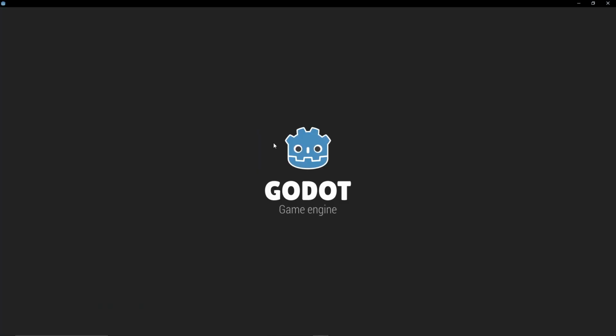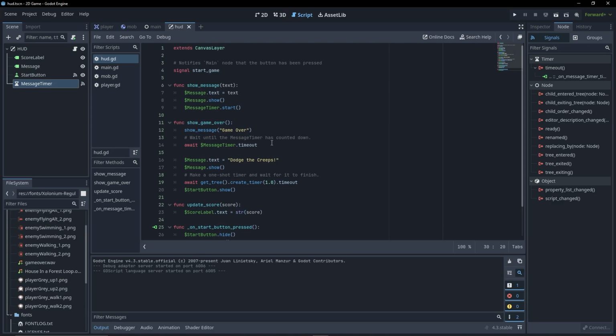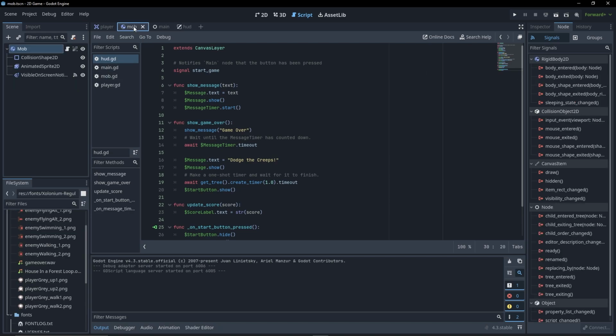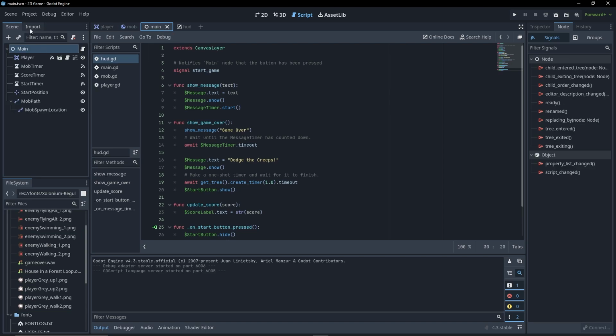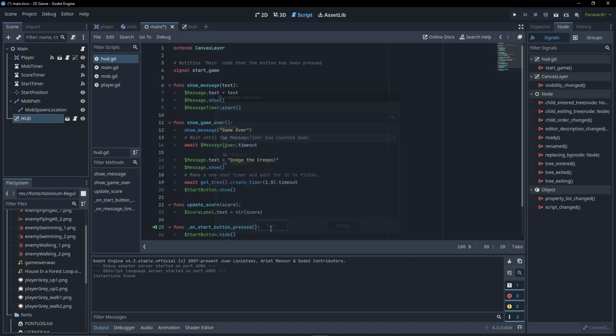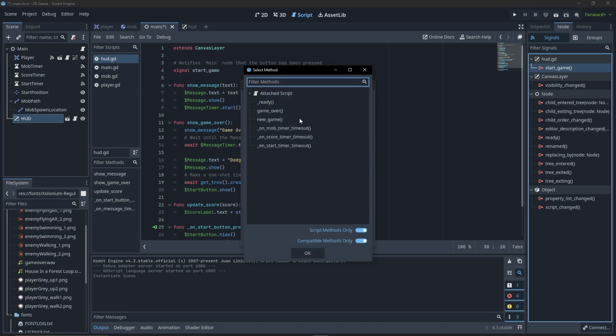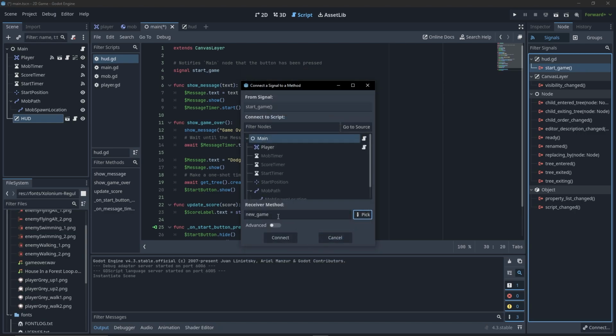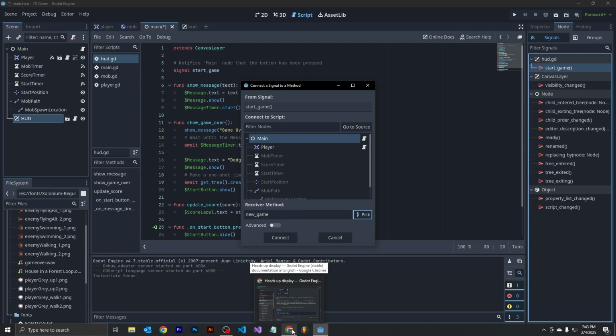Let's open this up. What did we do last? Okay, yeah, we did message timer timeout. So we came over to main. And so we need to add the thing again. All right, HUD, HUD.tscn scene. There's that. Now we're going over to node. We got start game. We said pick. And now we're clicking new game. Okay, there we go. And we could have typed out new game in here and it would have found it for us maybe. Anyway, it doesn't matter. We're back in business.